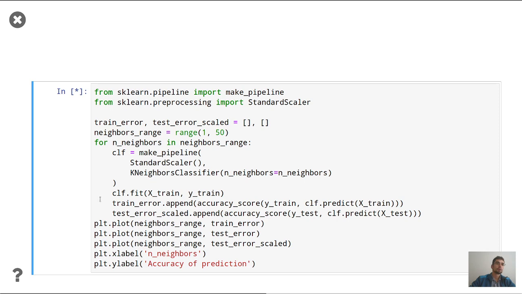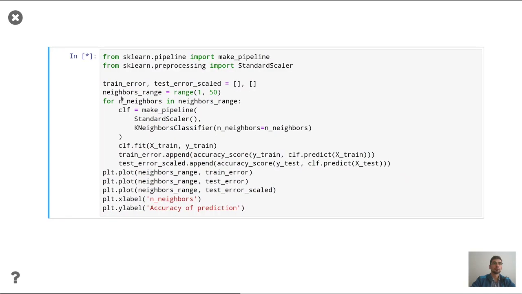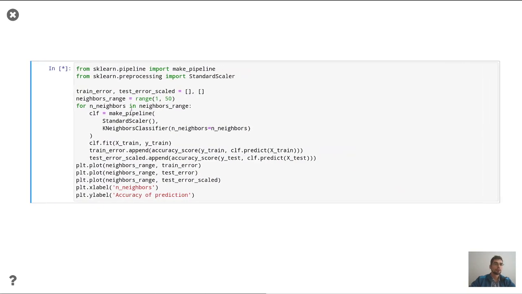And where is the plot? It's still calculating. Okay, we need some time to go through these 50 neighbors. I suppose that it should take no more than 30 seconds. The dataset is not huge. The method is simple.